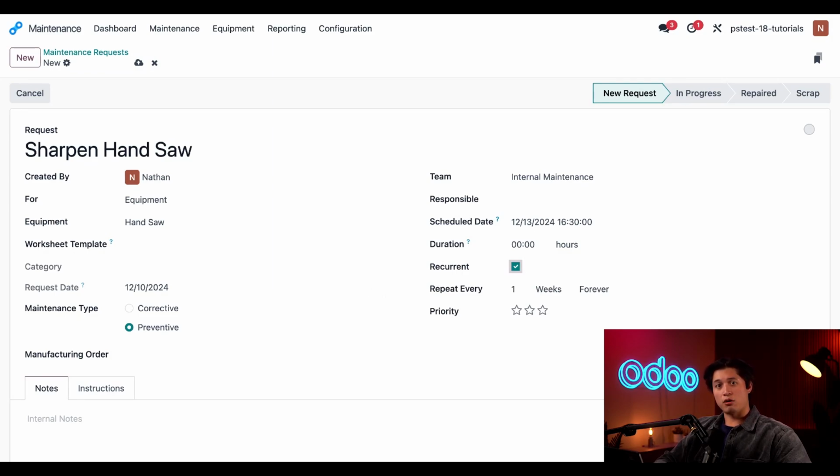Here I can specify how often and for how long the maintenance request should repeat, and by default, requests are scheduled to recur once a week forever. Now I can enter any number here in the first field, and then in the second field, I can change this to days, weeks, months, and even years. But we'll change this back to weeks.